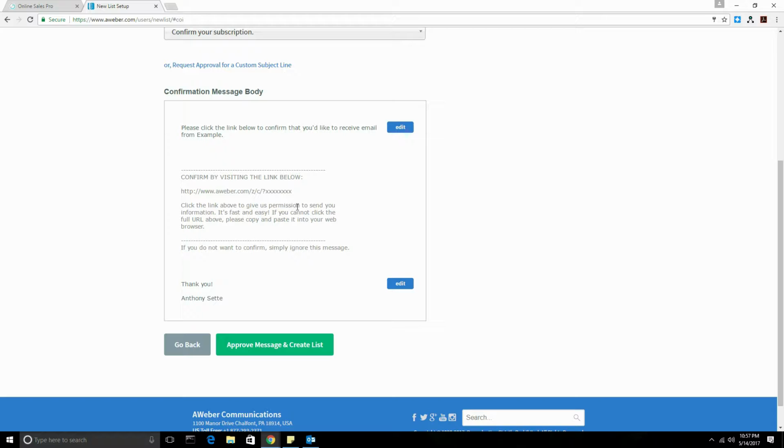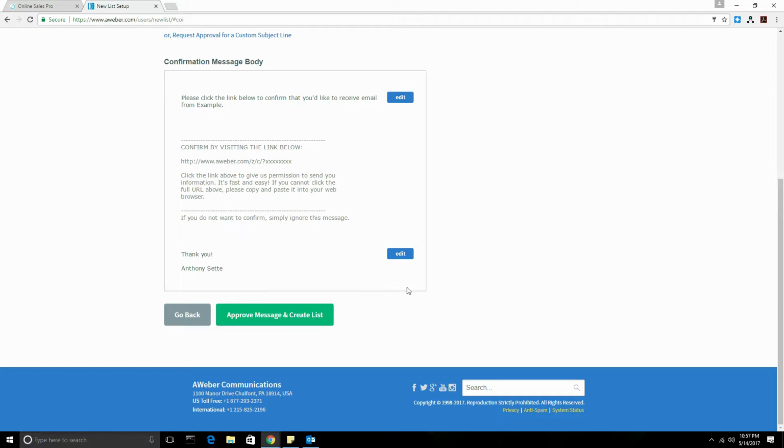Click the link to give us permission to send you information, blah, blah, blah, blah. And then you can add at the bottom. So thank you, whatever your company is, whatever your name is, you can change that at the bottom. So I'm going to hit approve message and create because I don't want to adjust it.